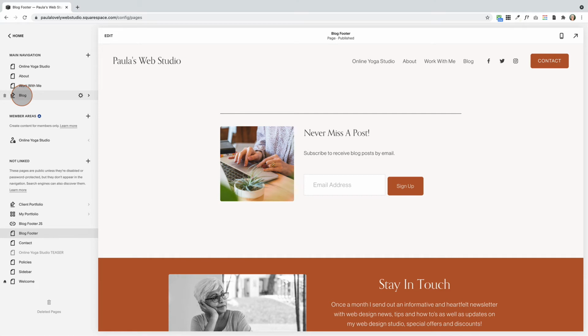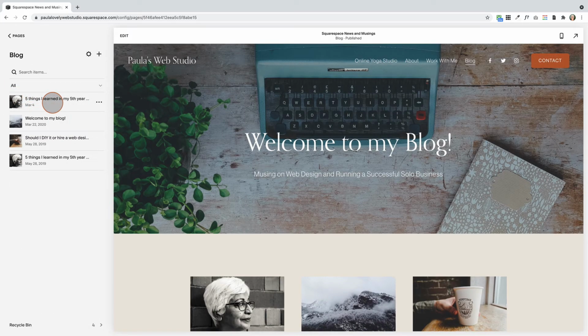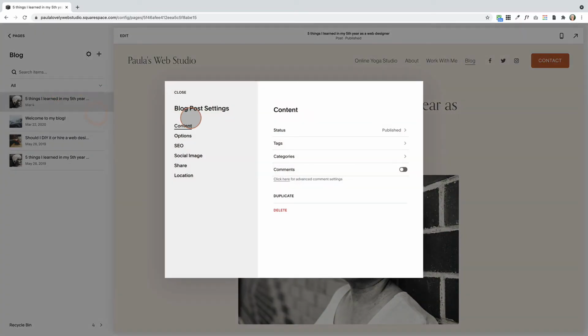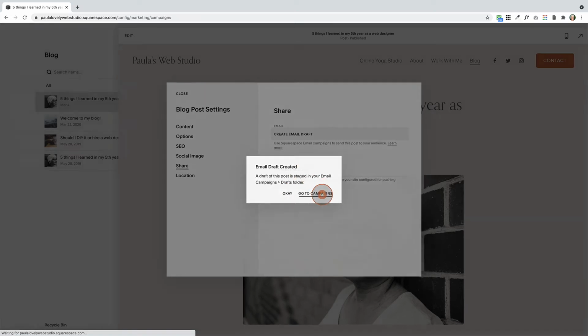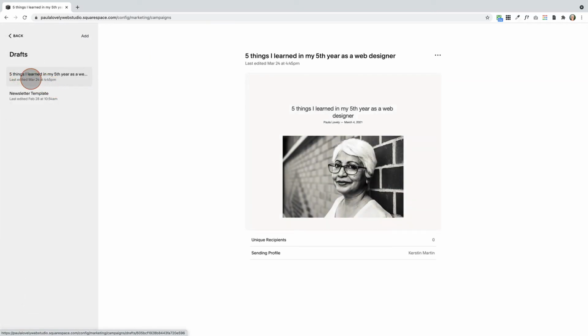So next thing is we're going to a blog post. So this is a blog post that you have published. And then after you publish it, go to the blog post settings and then go to share, and here click on create email draft. This will now create the draft in email campaigns, and you can either click OK and do something else before you do that, or you can go straight away to campaigns and then here go to your draft folder, and then here at the top, this is your blog post. So it basically prepares it for you, which is brilliant.